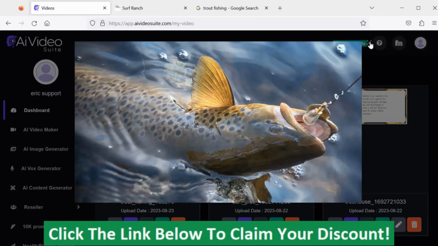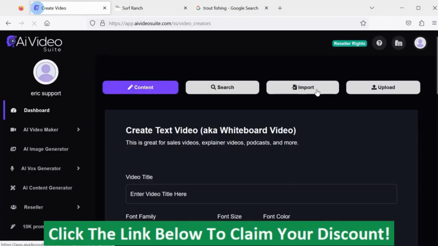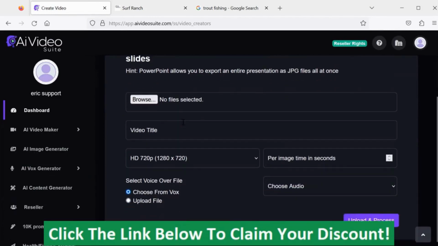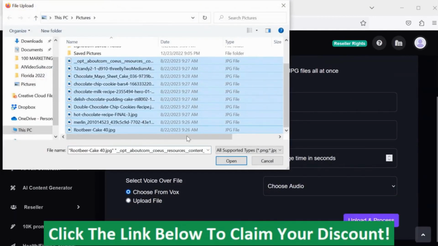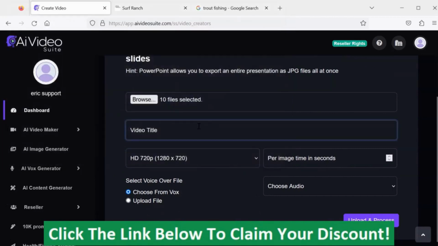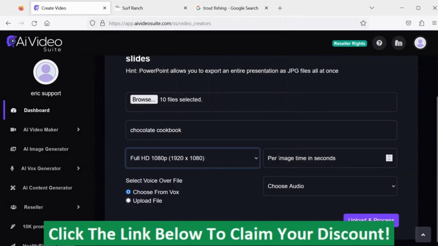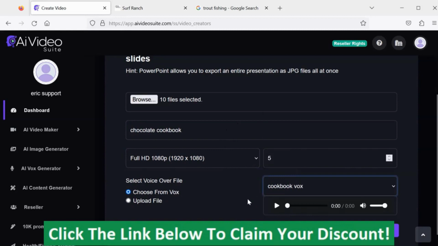All right, let's take a look at the next method. Again, Whiteboard Video, and this time we're going to click on the Upload tab. This allows you to use images from your own computer. We'll click Browse, and we can select them all at once. Click Open. This one's going to be my chocolate cookbook. Select a video resolution, how long you want those images to be displayed, and again, you'll want to calculate depending on how long your voiceover is if you are using a voiceover. I'm going to use my cookbook voiceover and process.